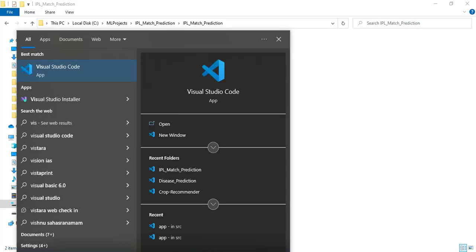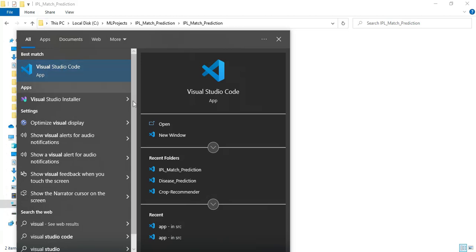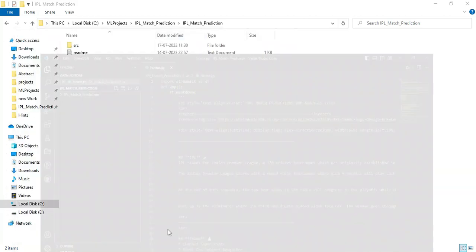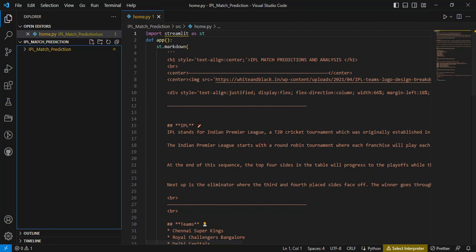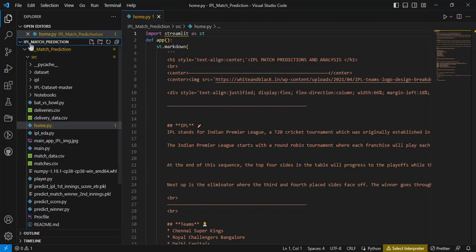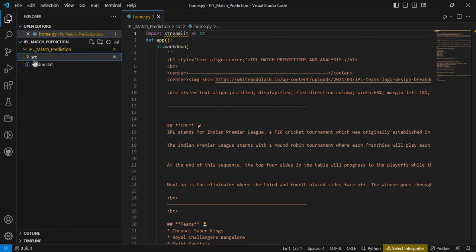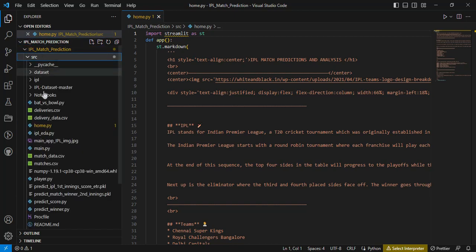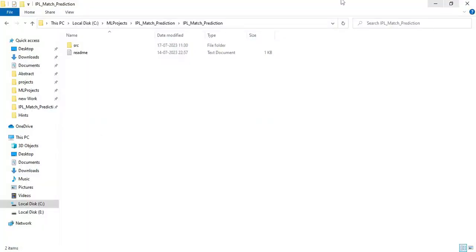First, open Visual Studio Code. This is Visual Studio Code. On the left side, import the project files. These are the files. You can click the src folder, where all the source code is, and open it.